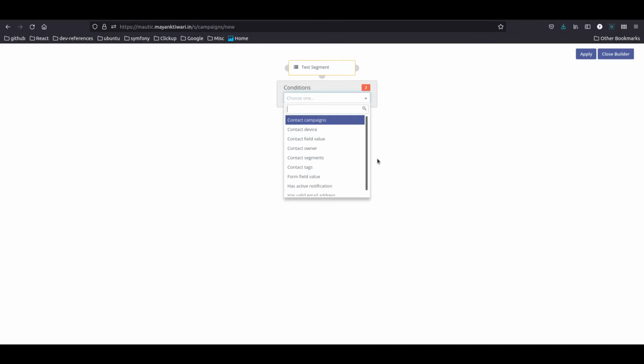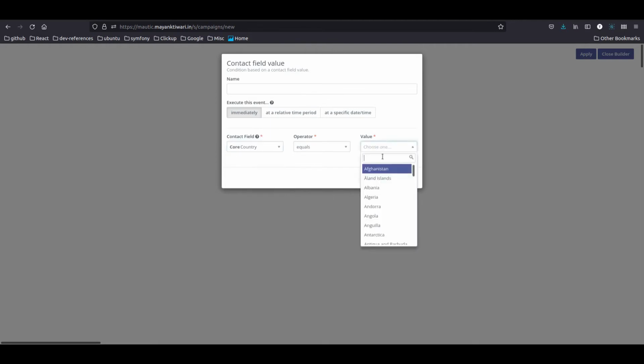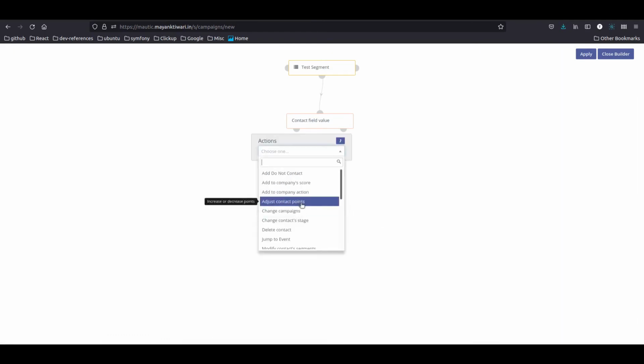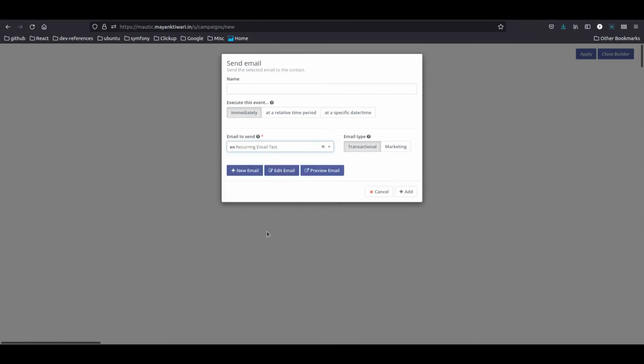For example, you can choose the contact's campaign, the device, or a contact field value. In this case, if I want to send the email when the country of this contact is equal to some country, let's choose Germany. So I choose Germany and I edit it. When the country of this contact is Germany, then you can take some action, for example, send this email, whatever email you want to choose.